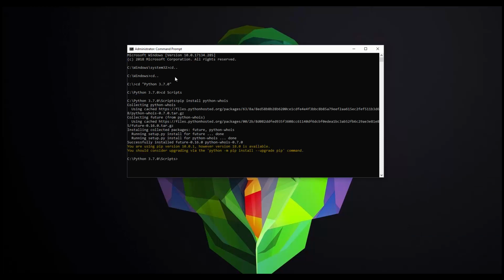And it's installed the WhoIs package, but it's told me that my Python, my PIP is out of date, so I'm running version 10.0.1 and there's a new version 18.0. So what I'm going to do is drop back a directory. So as I'm in the Python 3.7.0 folder, I'm going to update PIP just for future use.